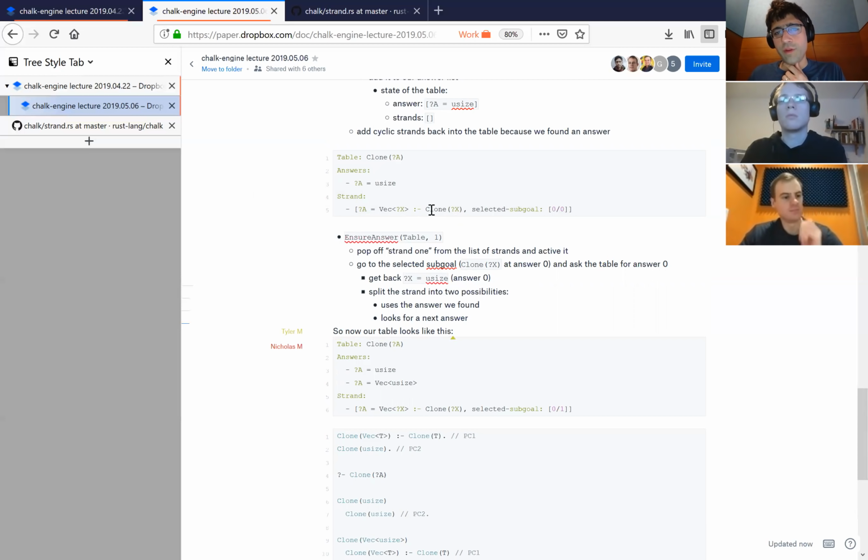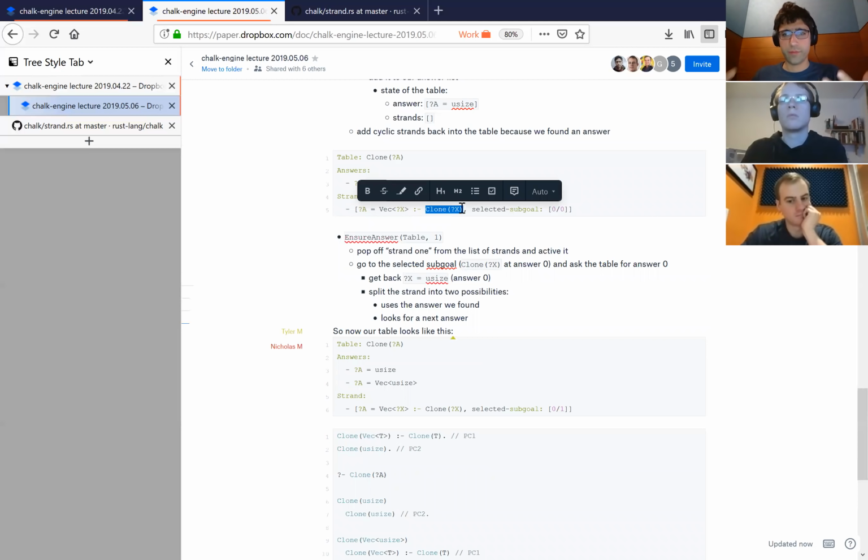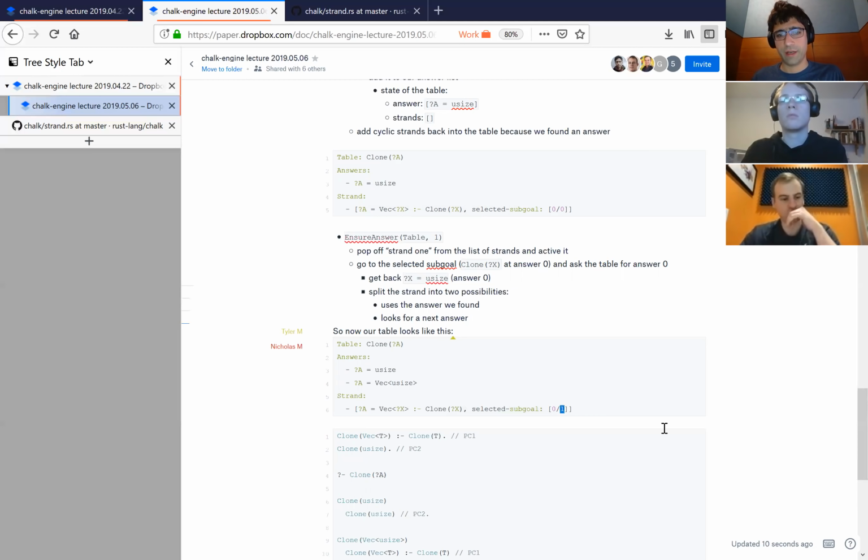We found only the first answer from this sub-goal. There might be more sub-goal answers it can produce. So we're going to push another strand, basically, which is the same, except this time it increments the counter. And it says we're looking for sub-goal number 1 this time, because we already found sub-goal number 0. And then we can go on with our own life, right?